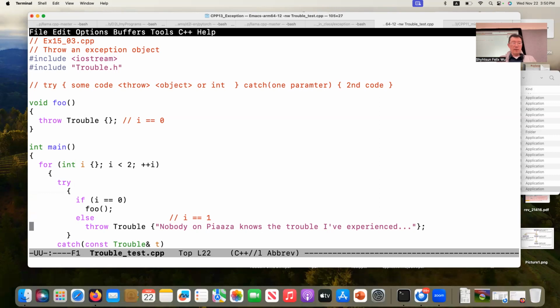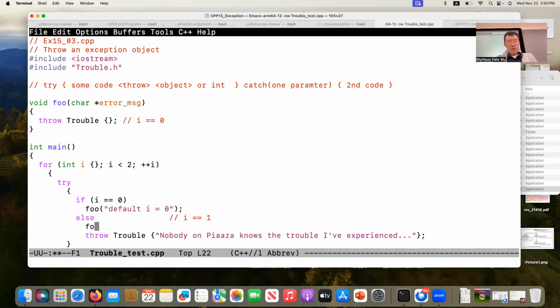Let me try to change this. I will do this foo. Let me change this. This will be fun. I would say this is a character star arrow message. Okay, I'm going to print out something. So I will say this is a foo, and I'm going to say, well, let me see, default, i is equal to 0. And this one, I'm going to change the code to be foo.